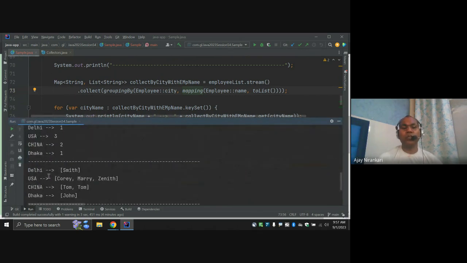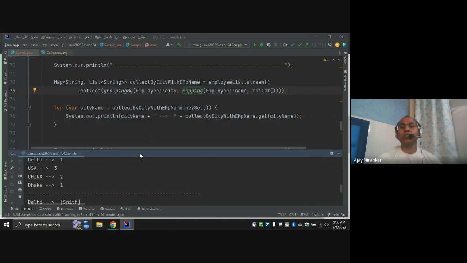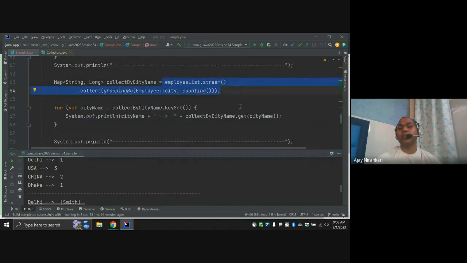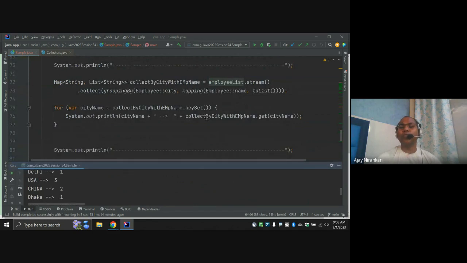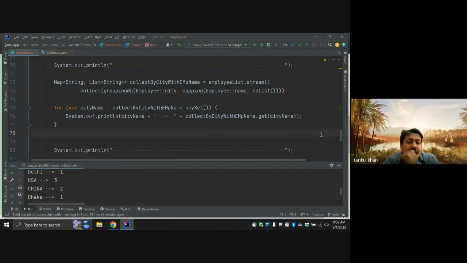I want an output like this: all the city names with the corresponding employee names. Here we are doing it in just one line of code, right? Initially, whenever you look at it the first time, it is very uncomfortable. But the only way is how much you practice, right?